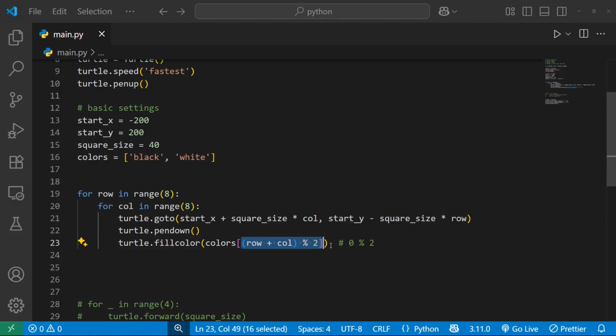Correct? After that, the column will be 1. So it will be 0, 1. So 0 plus 1 is 1. 1 modulo 2. How many times is 2 in 1? 0 times again. But 0 multiplied by 2 is 0. And what is the rest? 1. So here it will be 1, and it's white.